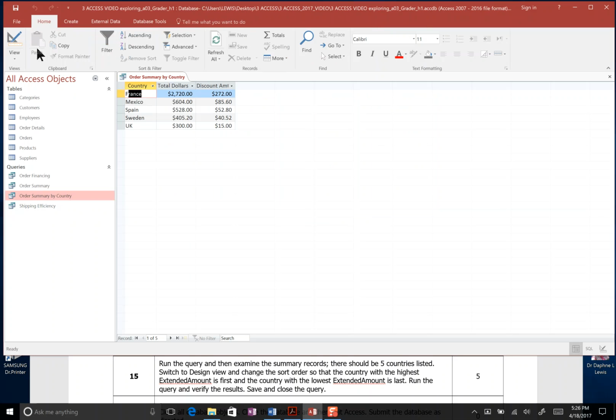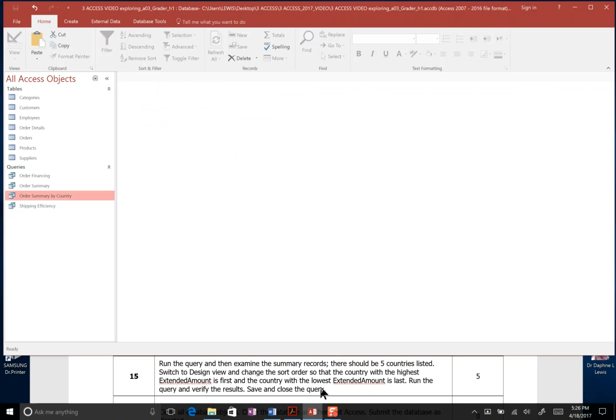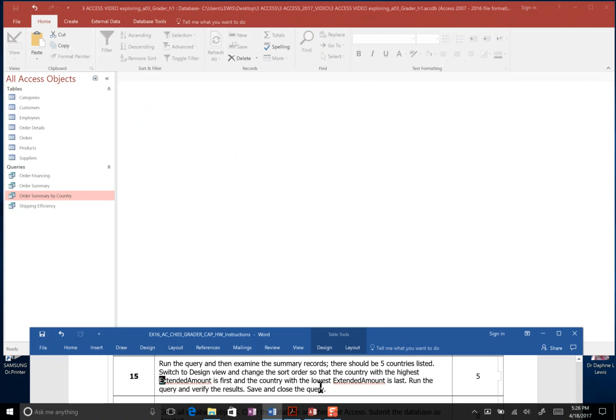So let's run again. Sure enough, France paid out $2,720 and had a $2,772 discount. The United Kingdom paid the least amount with $315. It asks us to right-click and save the query. We can also right-click and close the query. I believe our final step of step 16 is to actually upload our query, but let's make sure.